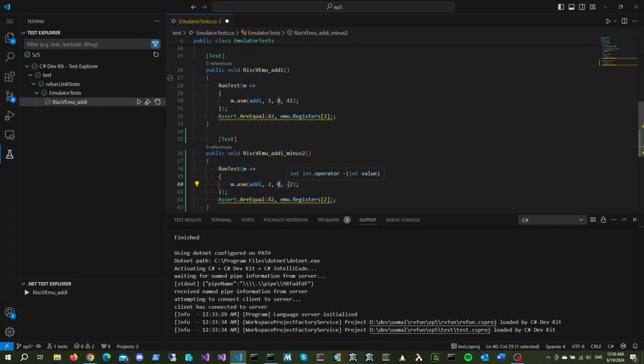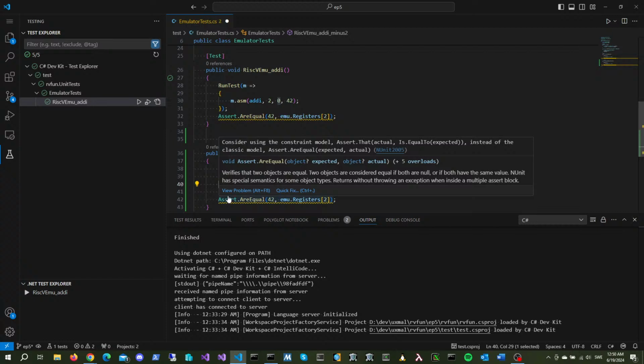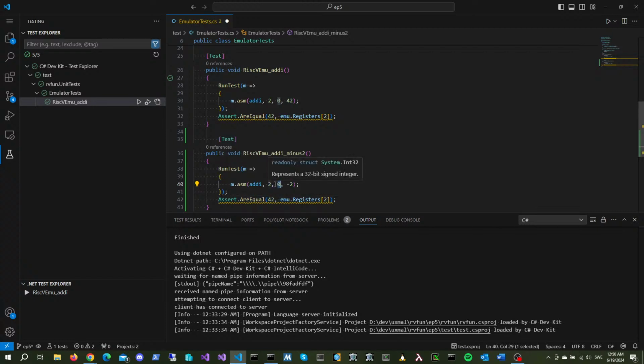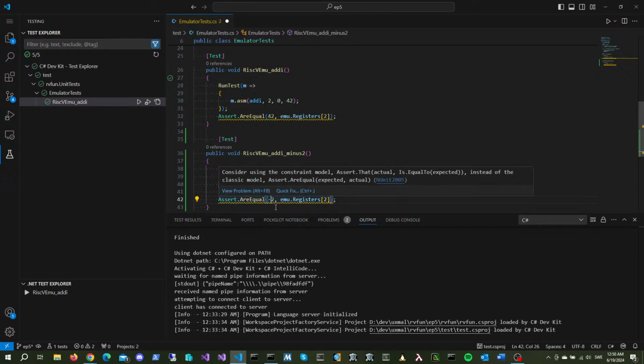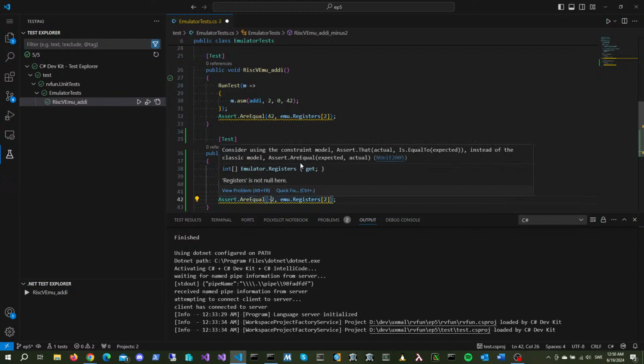And then the second input parameter to the instruction is an immediate value, which is a signed number, in this case -2. And then we add those two numbers together. 0 plus -2 is -2. And we store the result in register 2. So our expectation is that after we run this code, the register values should be -2 in register 2.